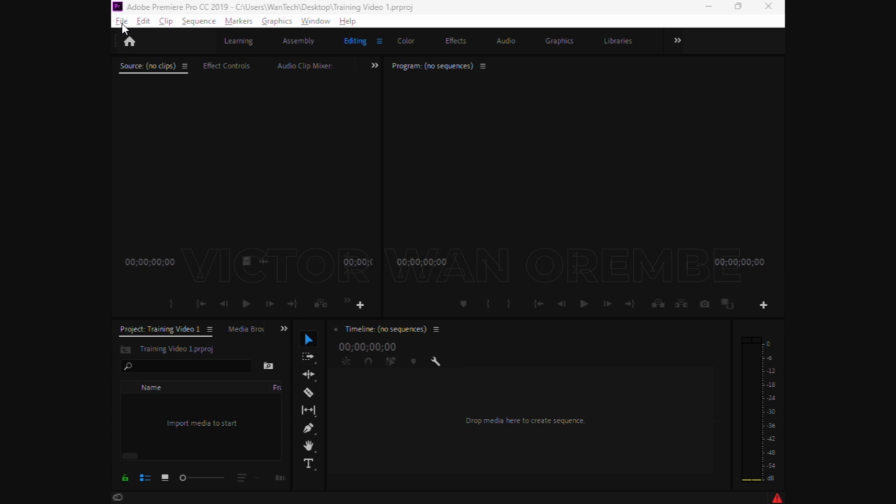Then it's followed by the menu bar. The menu bar, this is what is written here: file, edit, clip, sequence. It's a menu bar because it contains different aspects and features that you are going to use to manipulate your text. Then we have these different tabs: learning, assembly, editing, color, depending on the workspace that you need.